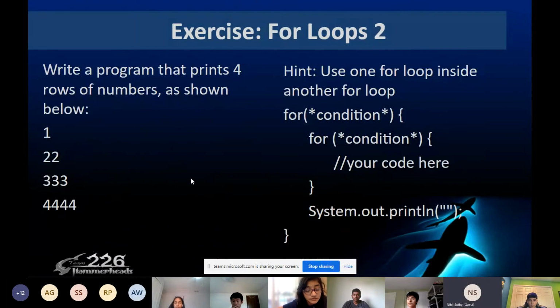Okay, so now we can go to the next exercise over here. Your guys' challenge is to write a program that prints 4 rows of numbers as shown below. It's going to print the 1, then on the next line it's going to print 2 2, then 3 3 3, and then 4 4 4. So this is going to be a massive brain stretching exercise.